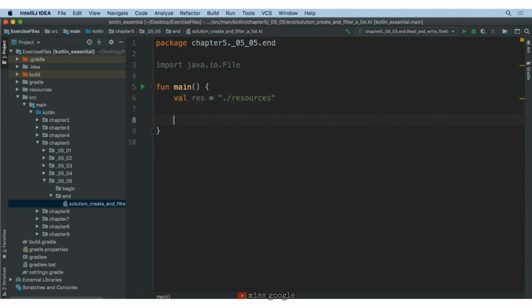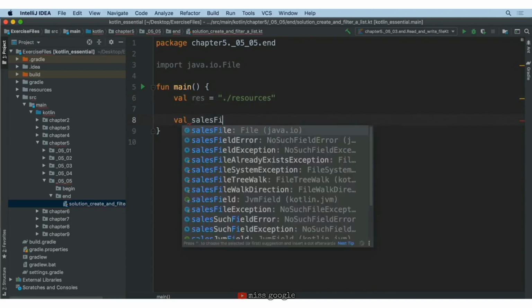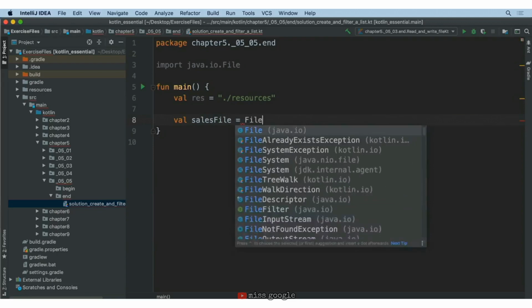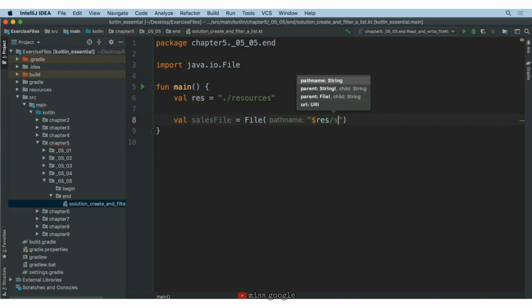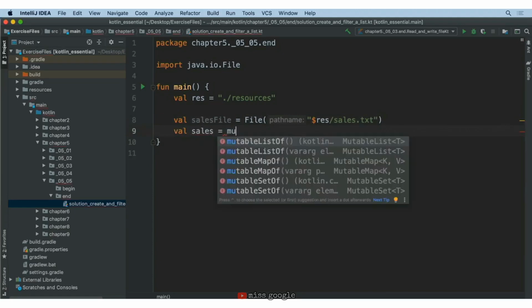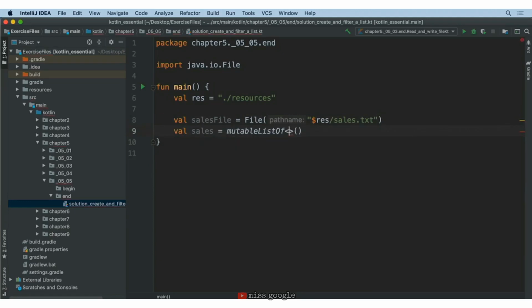So let's begin. First, we get a pointer to the file. So we're going to say val salesFile = File. We need to pass the File object a string. And that string is going to be $res/sales.txt. And that is our pointer to the file. Next, we create a mutable list of doubles, and we'll call that sales. And it is a mutableListOf, and in this case, it's going to be Double.